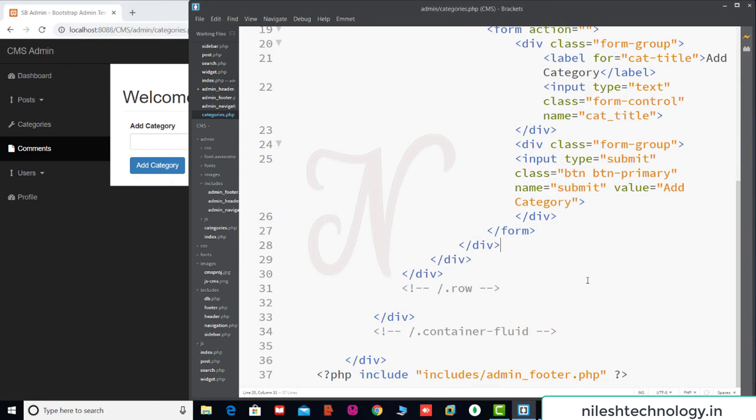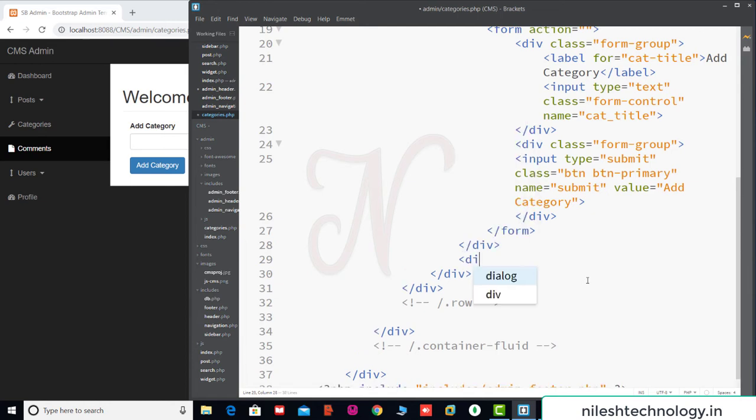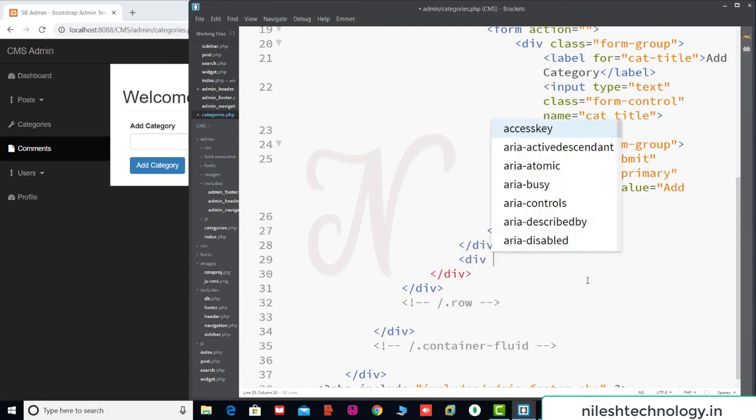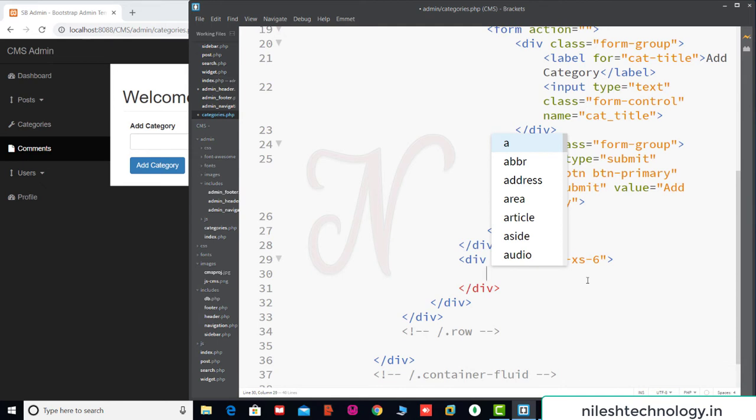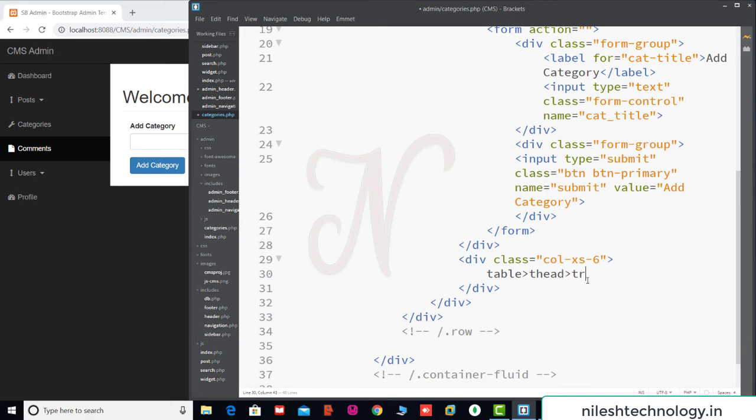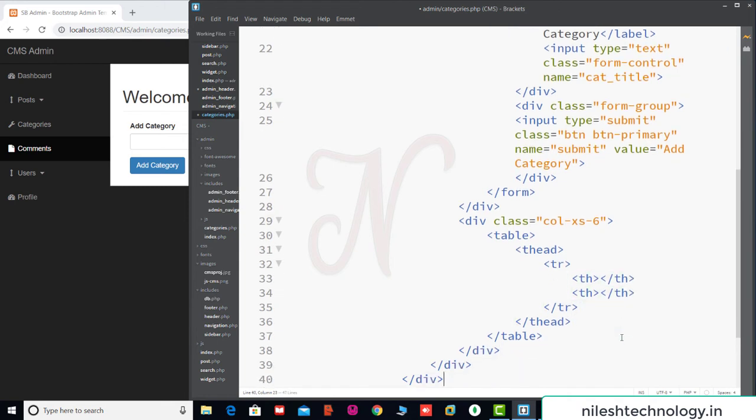this div tag, here we create another div. This div again has a class of col-xs-6. So this is the Bootstrap class. Okay, and here we define one table. Inside this table we create one table header, then we create one row, and in that row there are two columns, th times 2, and here we press the tab button. Okay, so this is the format.